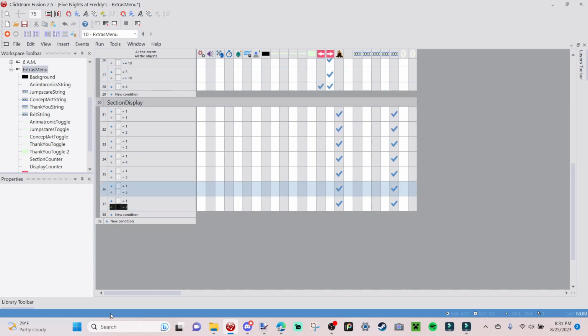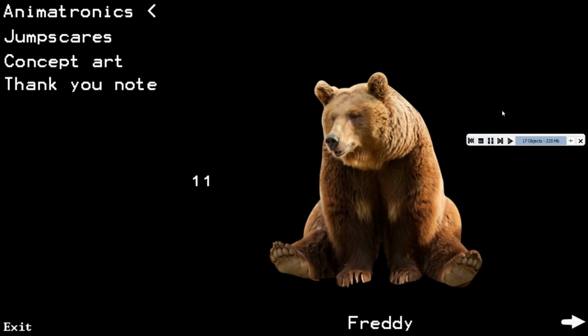Alright, and once you have all of your animatronics and stuff down, I am going to run the frame. And then obviously, all my animatronics should be here. So I'm going to X out. Whoa, nope. And as you can see, counter is equal to 1.